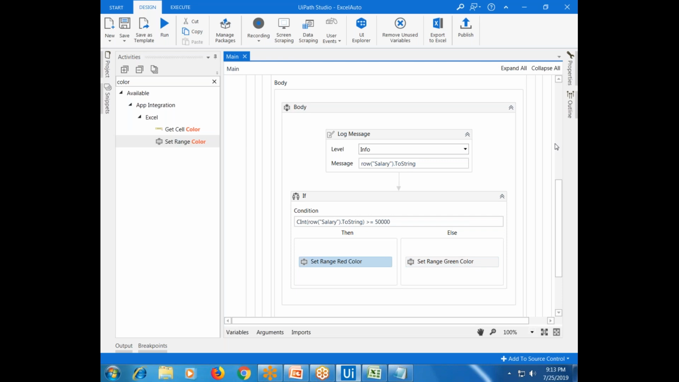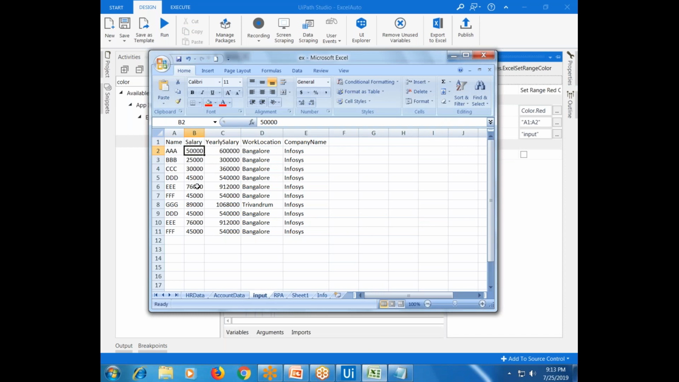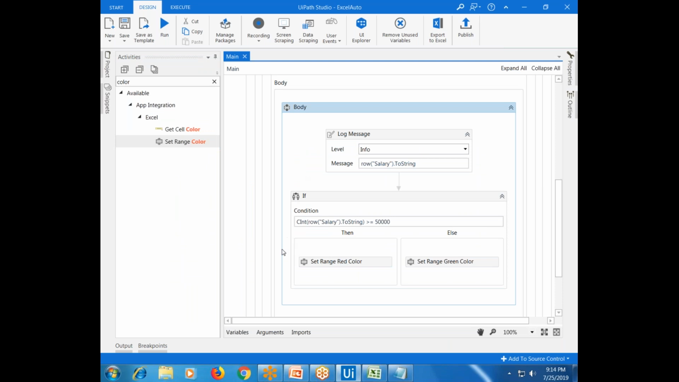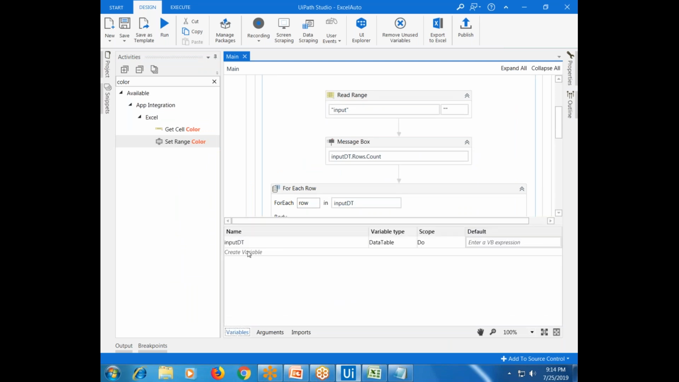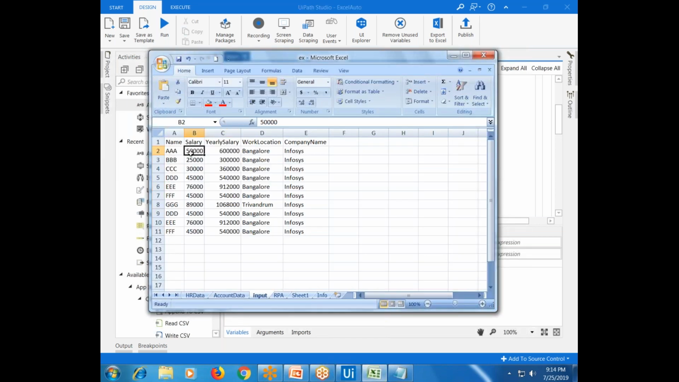But we need this range, right? This range, how is it? B is the column: B2, B3, B4, B5. So we have to specify the range. But it is increasing in the for each loop, so we can use any variable outside the for each loop. Just take one variable called row count, that is an integer. By default, assign the value row count equal to 2. Why 2? Because the row always starts with 2, B2. B2 is B2, next is B3, next is B4.